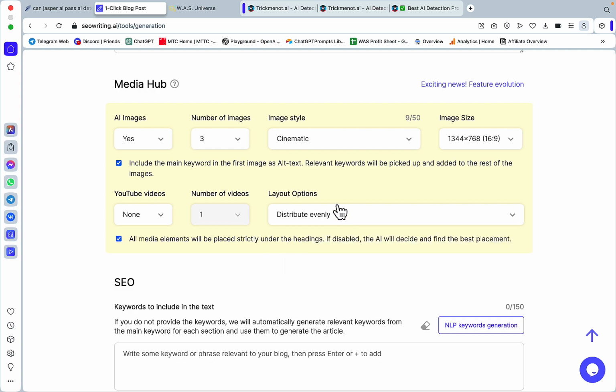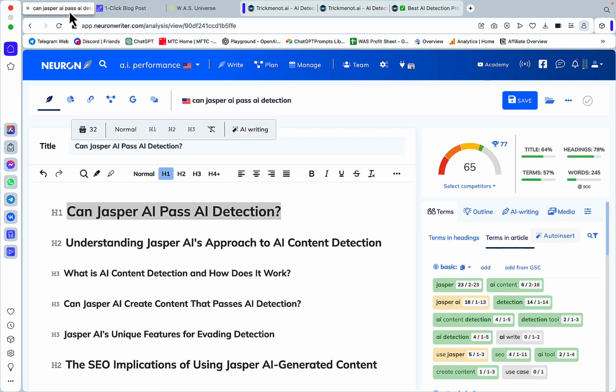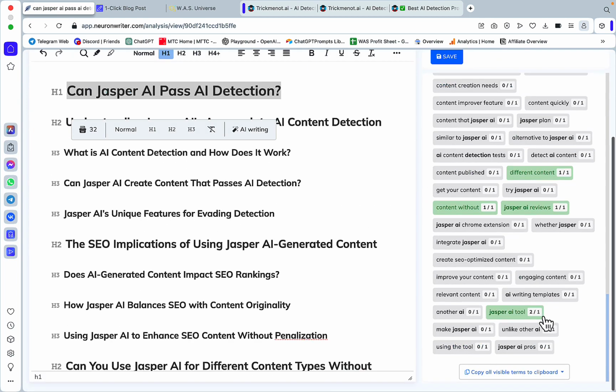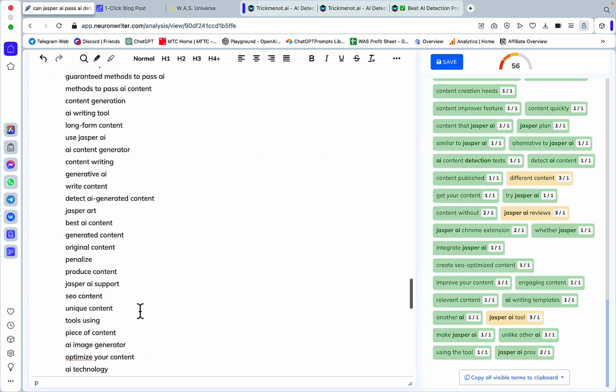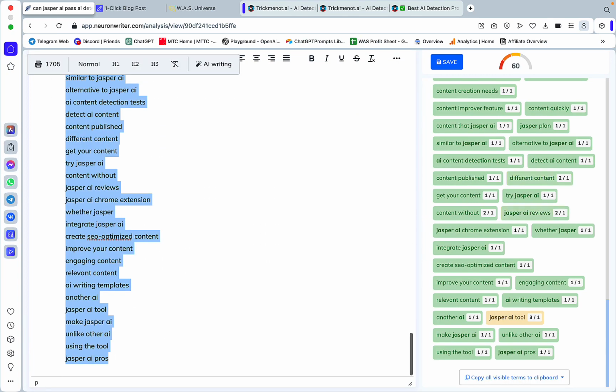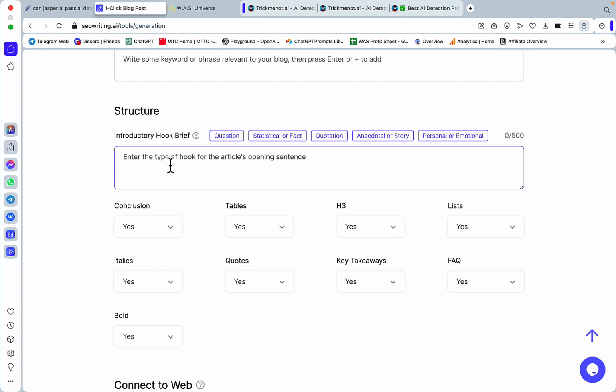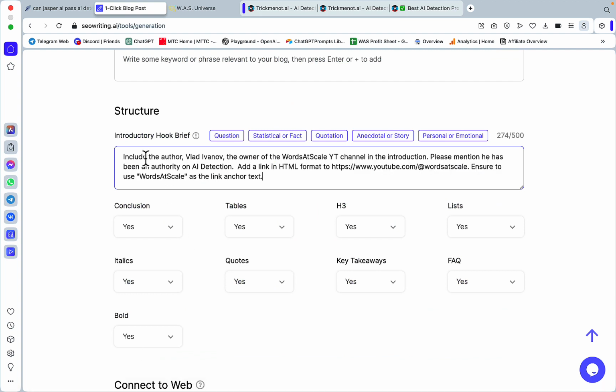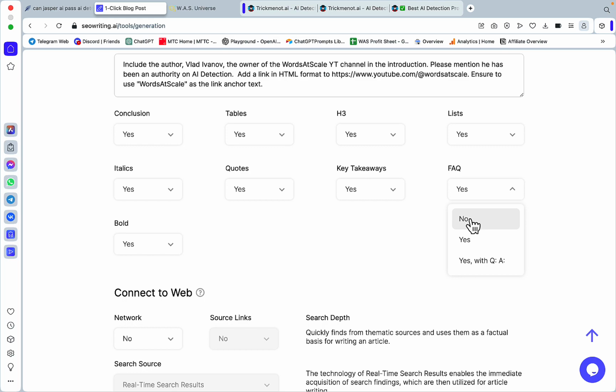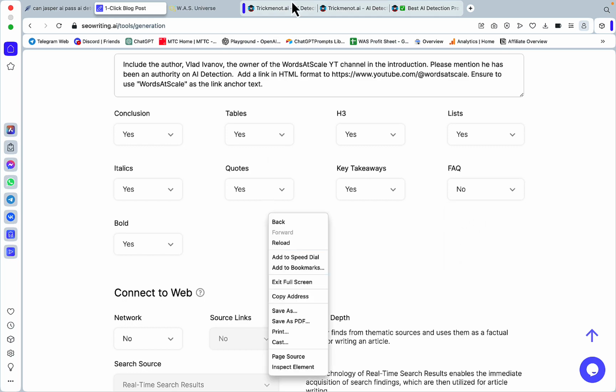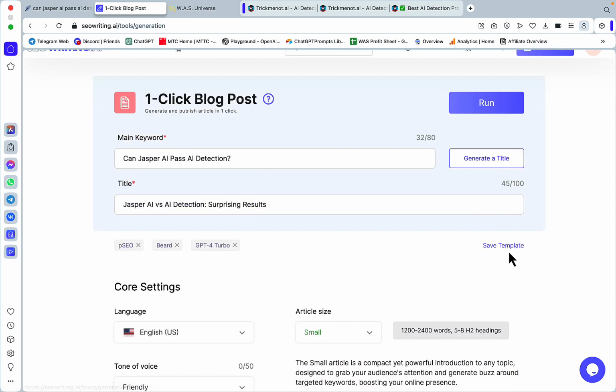Distribute evenly. Okay, SEO. For the SEO, we need to copy the terms from NeuronWriter and paste them here. I'll be using basic and extended, excluding the header terms. Now for the introduction, let's go for one of my EEAT prompts. Include the author, Vlad Ivanov, the owner of WordsAtScale. Mention he has been an authority on AI detection, and so on. I do not want FAQs. Everything else is fine. And if you like this setup, you can save it as a template, which is very handy.